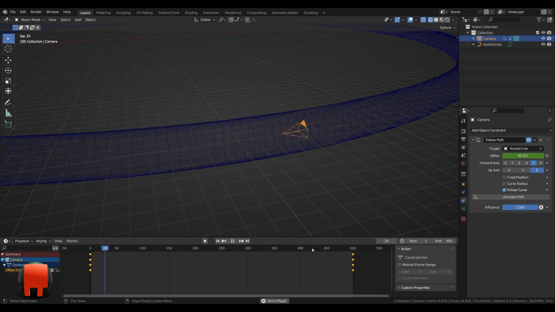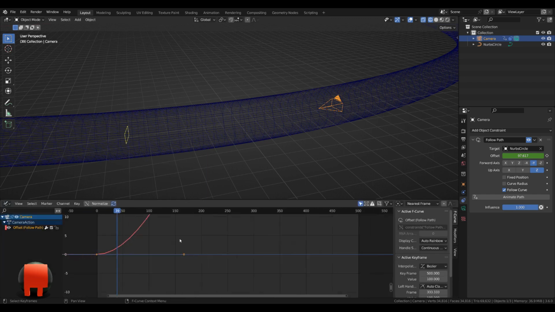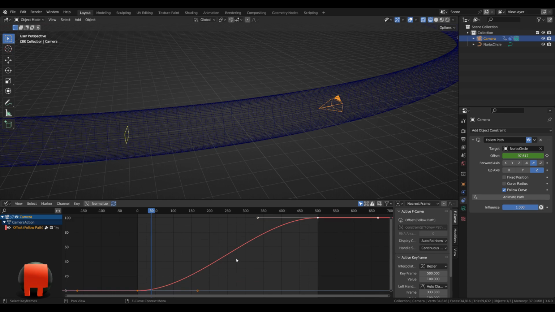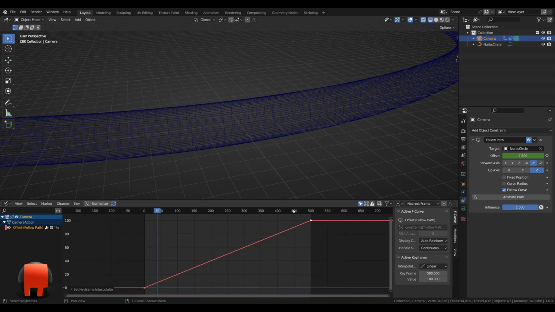You can see it slows down at the end and it starts slow. So I want it constant, so I'm gonna change to the graph editor. Press A and the dot in the numpad to see everything. Right click, interpolation mode, change to linear. And now this is gonna be a constant speed of the camera.